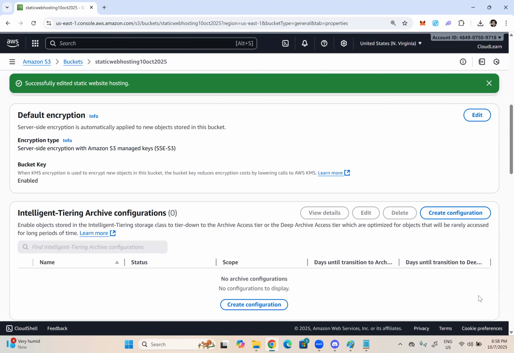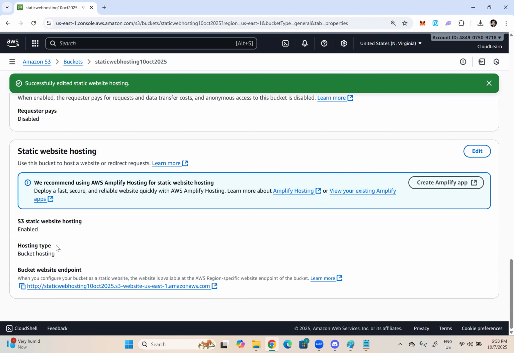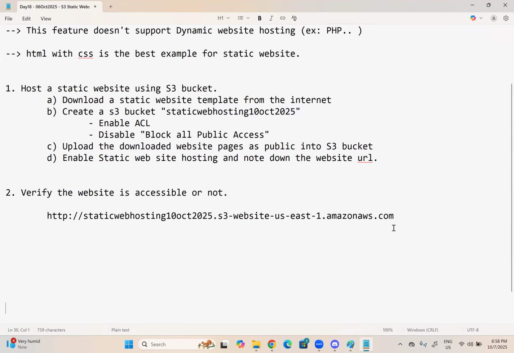What we configured is, we enabled static website hosting, and we mentioned which object to be displayed, which web page out of 5 or 6 pages to be displayed. And you can see the bucket website endpoint. Let me copy it. This is the static website URL. This is my website URL.